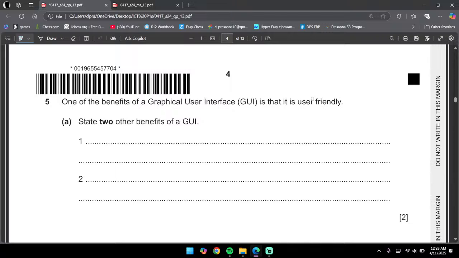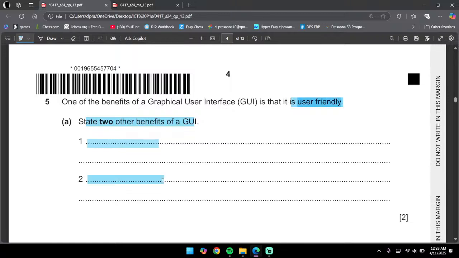Okay, that's one of them. Give two other benefits, or state two other benefits, of a GUI. So this is something I'm just going to state. Now, GUI, the most common one is that it's intuitive. User friendly is already mentioned here. So I can say it uses the WIMP system, which is windows, icons, menus, and pointers. Then I can also say you do not need to learn any programs or commands. And I think it's more customizable, right?